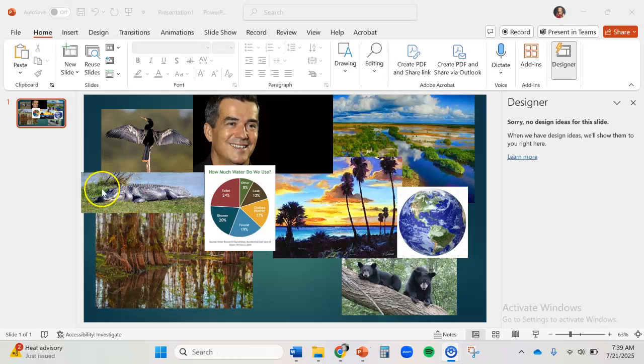Hi everyone, I want to teach you a very quick way to make a collage from PowerPoint, which is the universal software we're using in this class. But there are many other ways to make collages with Canva or other software like Photoshop. But for those of you who aren't tech savvy, I'm just using PowerPoint.